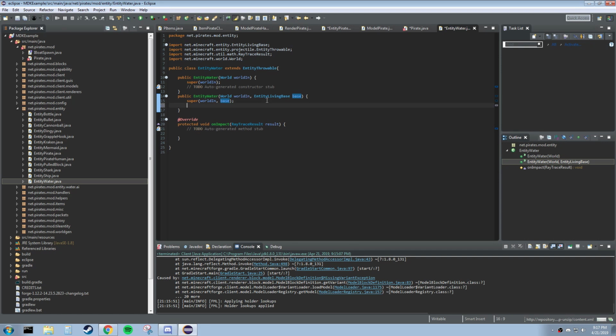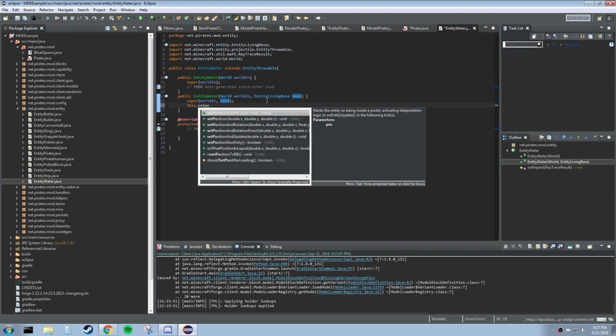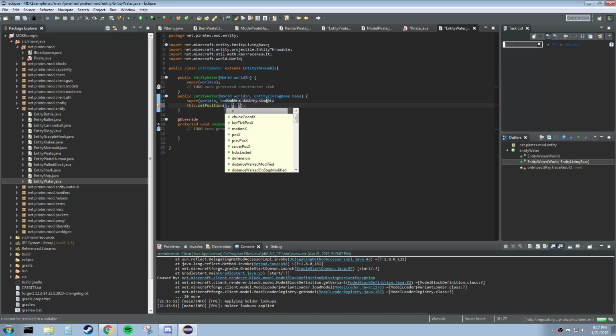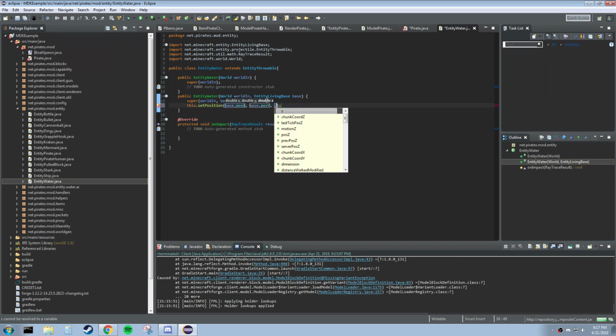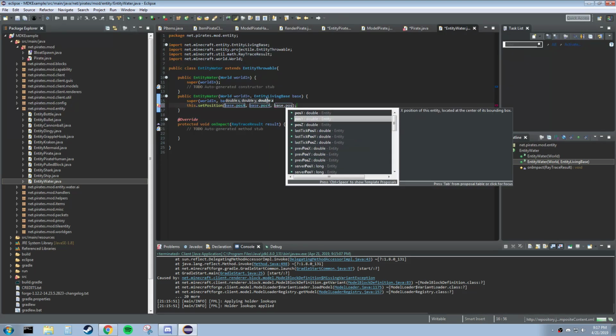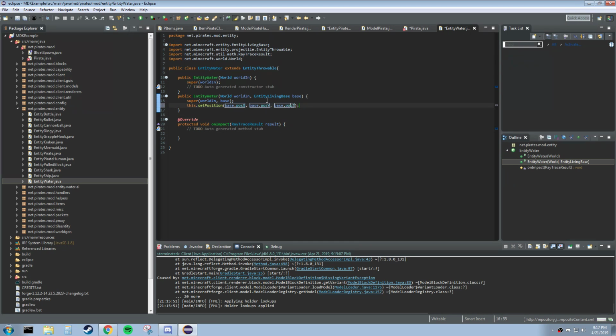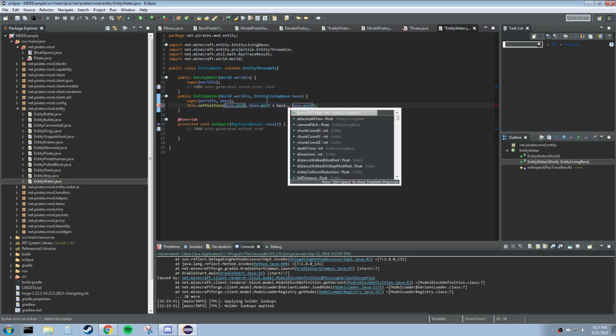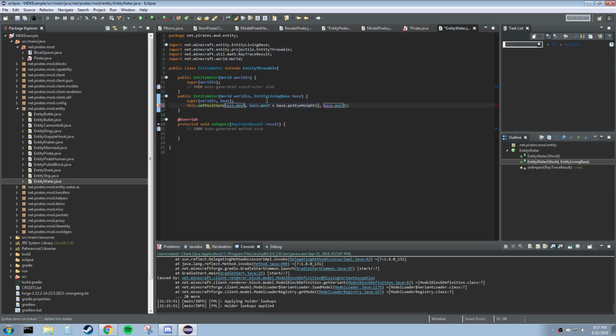projectile. And we'll just put a helper in here to set the position of this entity to be the position of the thrower. That way we don't have to set that every time. The position of the thrower plus the thrower's eyesight. Or eye height, rather.